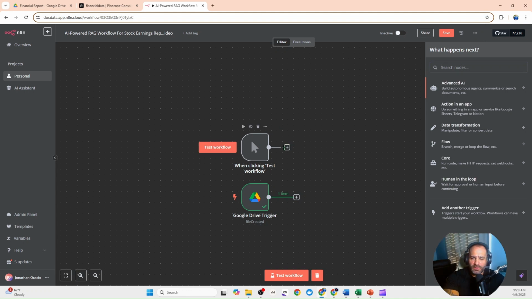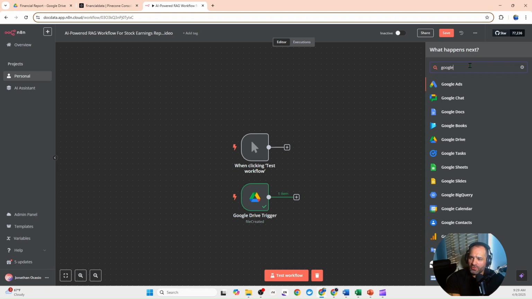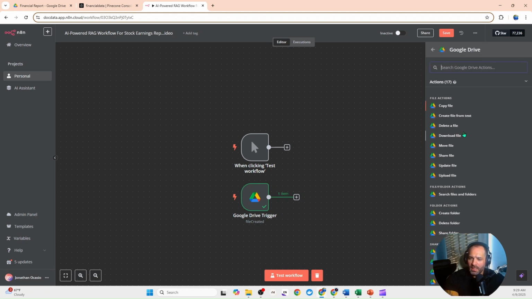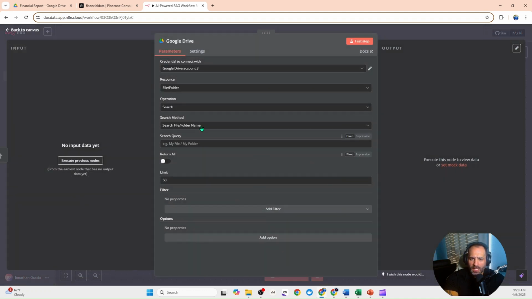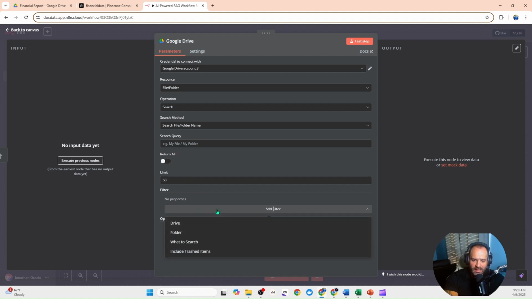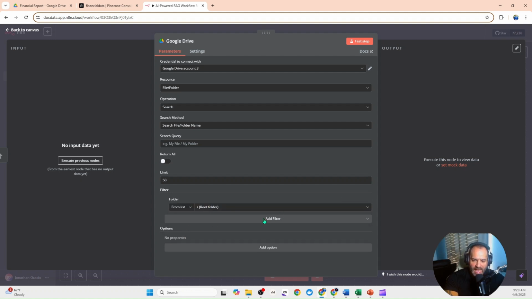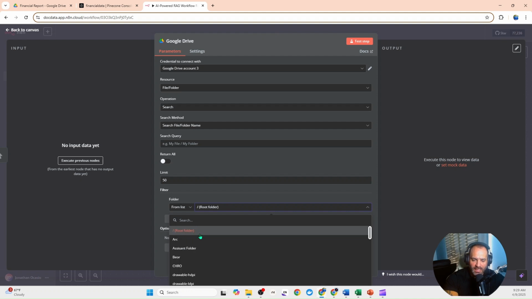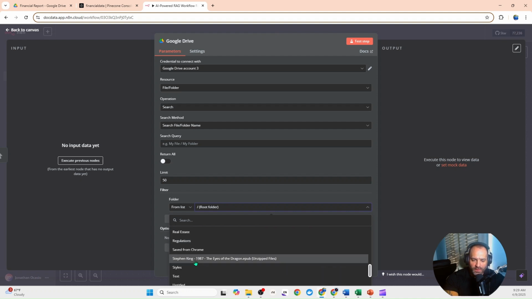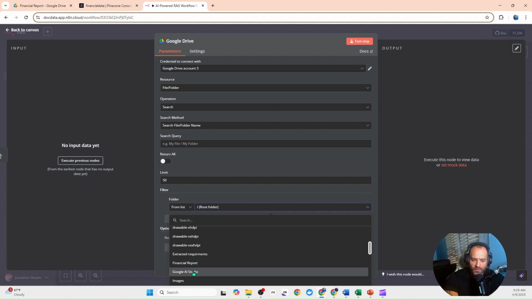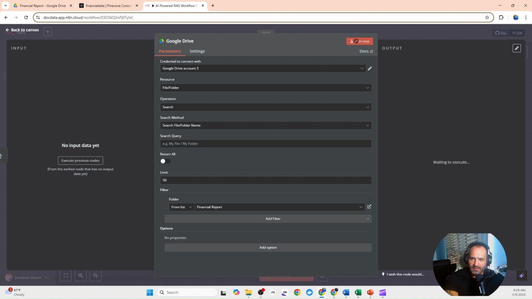So basically what we're going to do here is we're going to add in a Google Drive node again. And the Google Drive node that we want to do is search a file and folder. And so what we're going to do is we need to fill in all of this. And essentially we keep this the same, but we need to just explain to it what folder we want it to download or to review. So we have to add a filter. That filter is going to add in which folder you're going to receive. So now I need to find the financial report. So here's the folder. We can test this out.